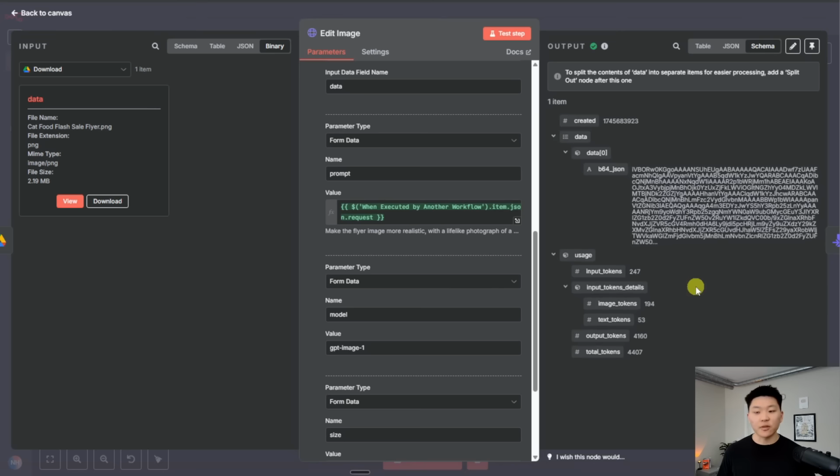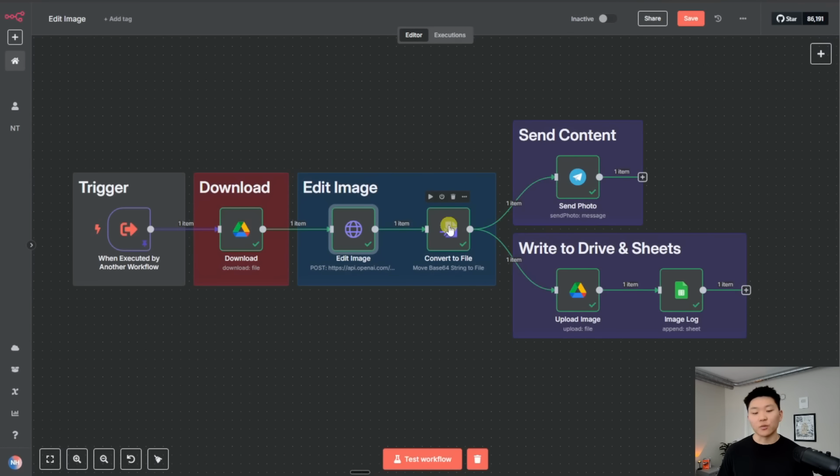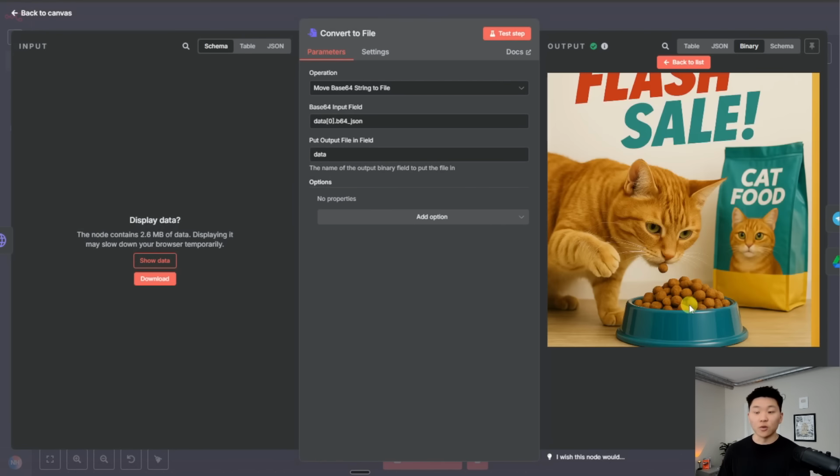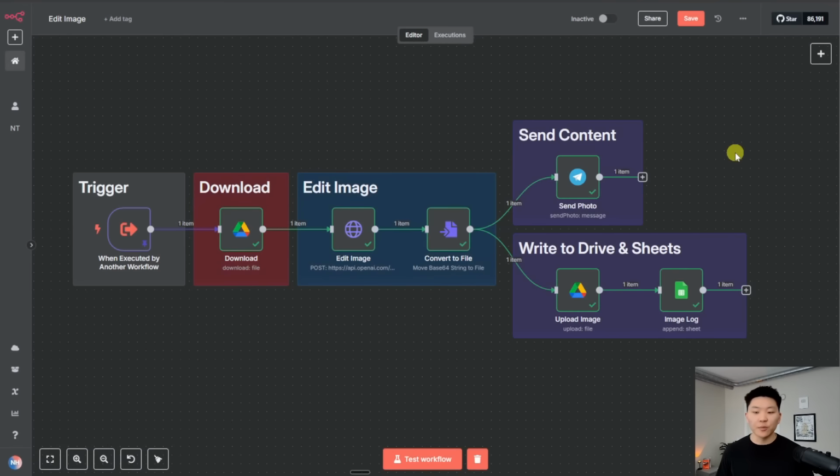And it does the exact same thing. It spits out a nasty string of base 64. So then we convert it once again. As you can see, we convert it, and we get the actual new edited image, which is right here. And then we do the exact same thing in the sense of we send it to Telegram, and then we write to Drive, and we write to Sheets.